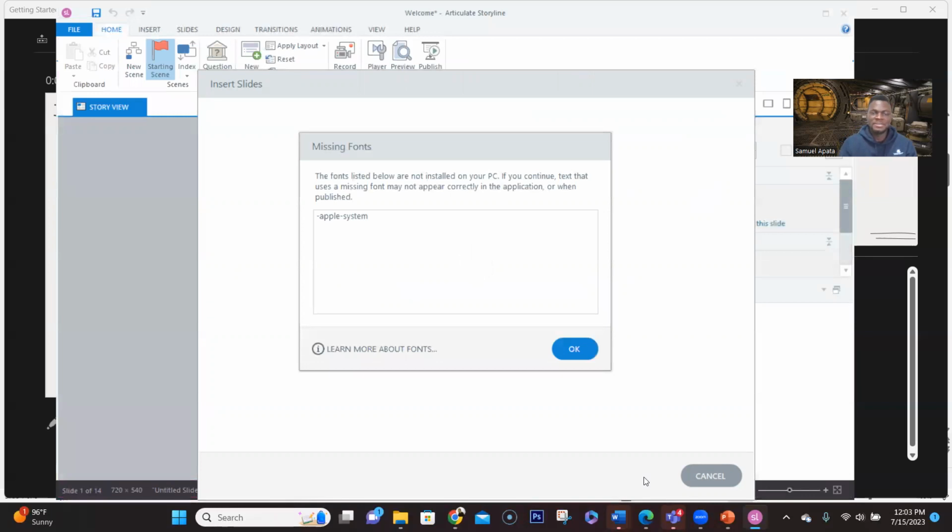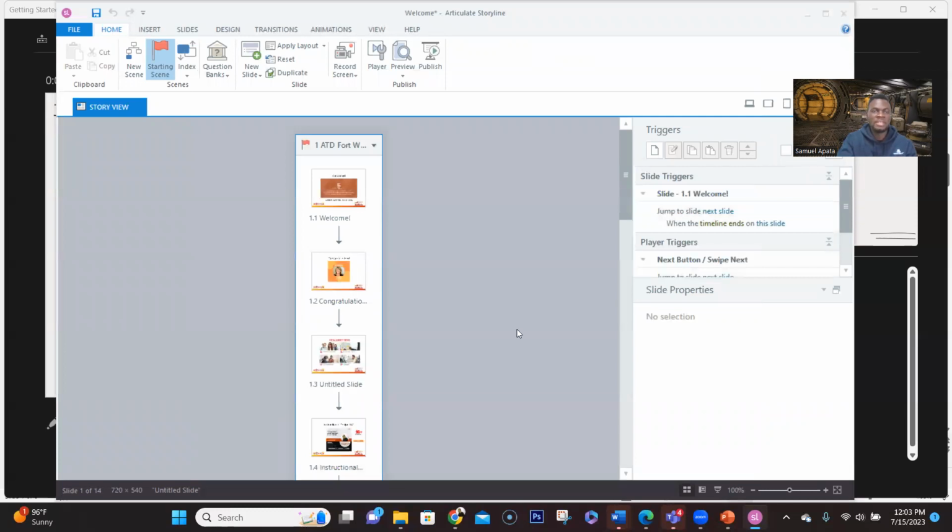All right, so this pop-up is telling me that there's a missing font in the system, in the project. Maybe there was a font used in the PowerPoint slide that's not available in Storyline, which is the name of the font. I may decide to replace the font, but Storyline does automatically replace it with something else. So you can just go ahead and hit OK.